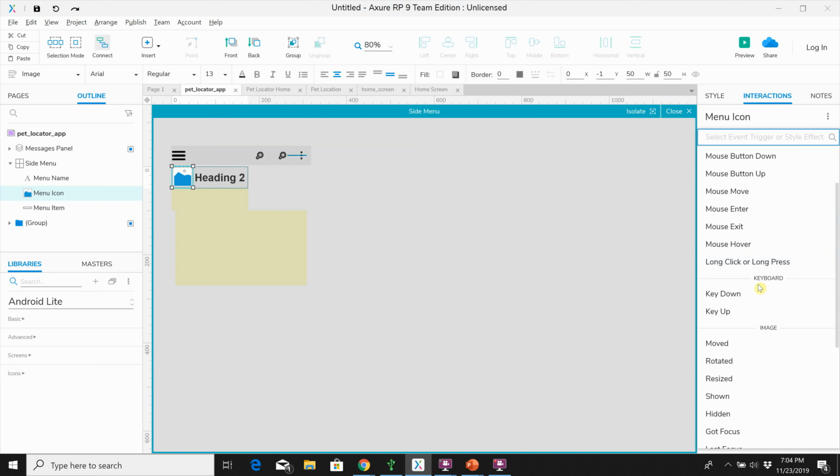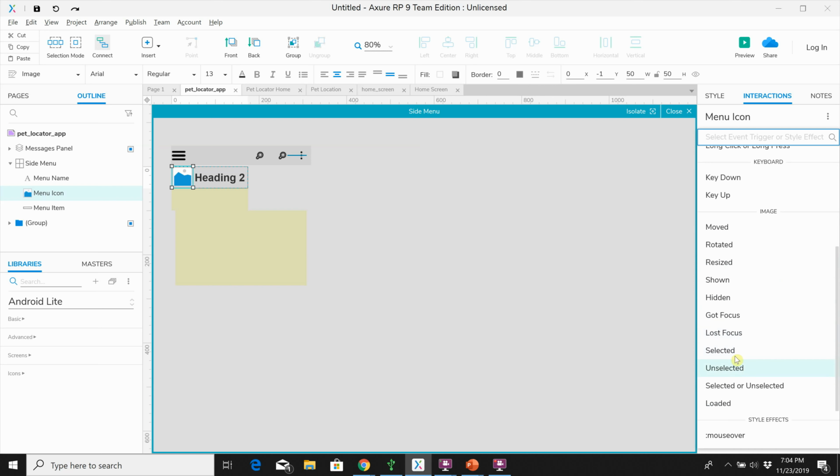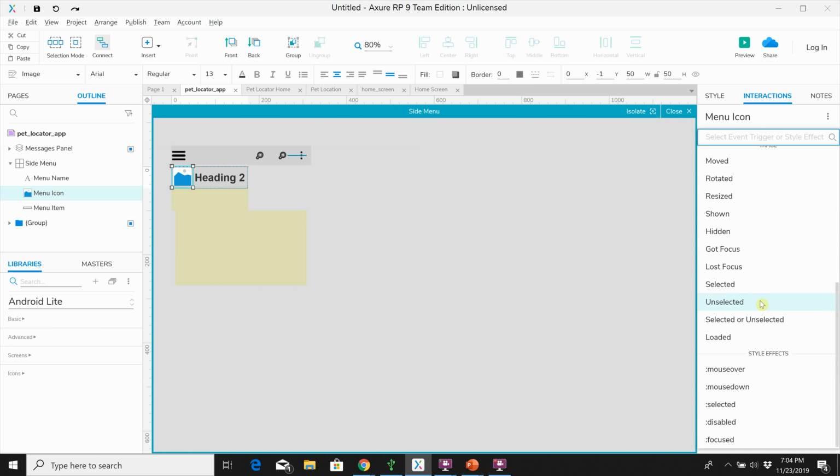And in this section here, they also allow you to add two different keyboard related interactions. So if you want this widget to do something when the user presses the key down, you select this interaction, and up as well. And then this section is associated with movement, if something happens to the state of the image. For example, if the image got moved, or it was rotated, resized, or something else, selected, unselected, then maybe also you can add different kind of interactivity.